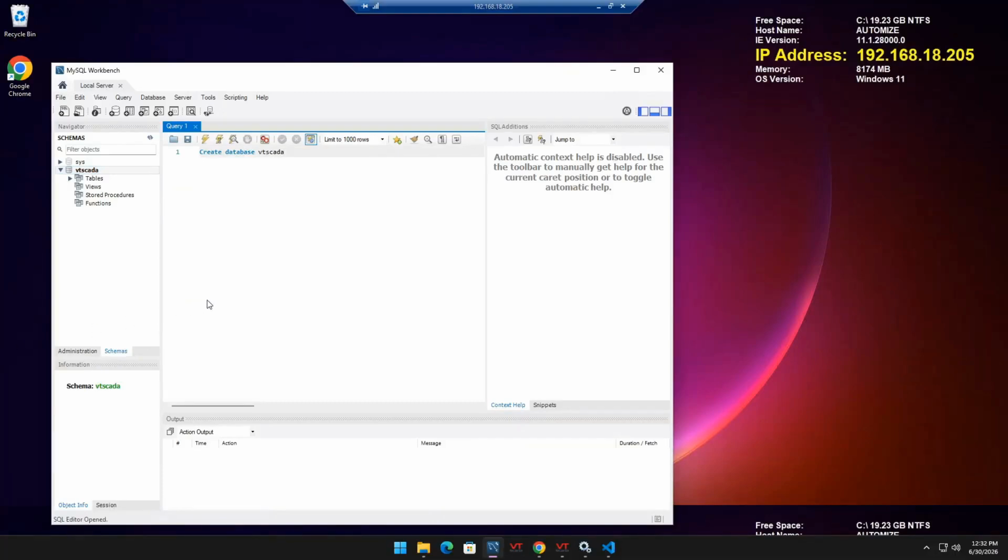Now create a dedicated user for VTScada to connect with. Make sure you grant access to 127.0.0.1, not localhost. Even though they're the same machine, MySQL treats them differently. VTScada connects over TCP, so it needs 127.0.0.1.